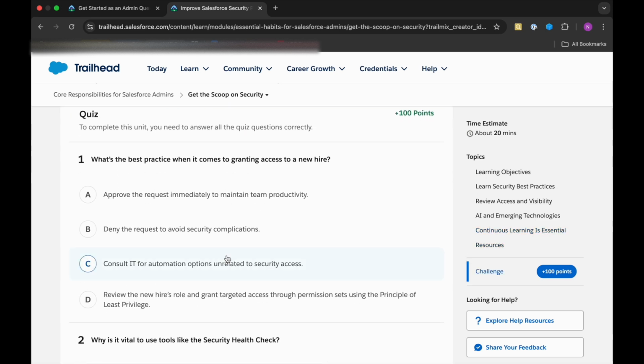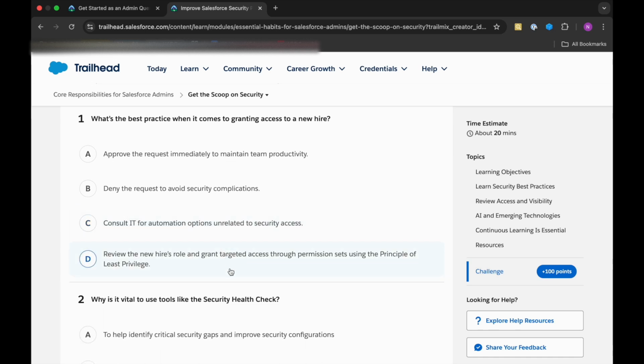Our first question is, what's the best practice when it comes to granting access to a new hire? First option is approve the request immediately to maintain team productivity. Second is deny the request to avoid security complications. Third is consult IT for automation options unrelated to security access. And fourth is review the new hire's role and grant targeted access through permission sets using the principle of least privilege. So option D should be the correct one.